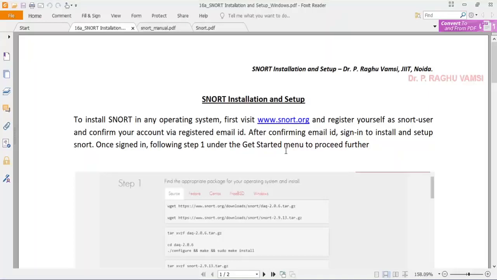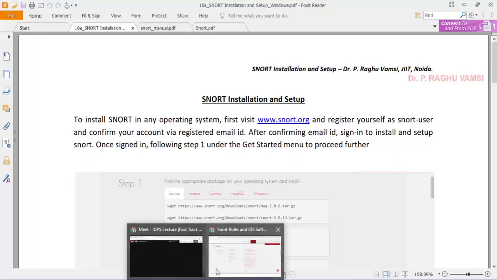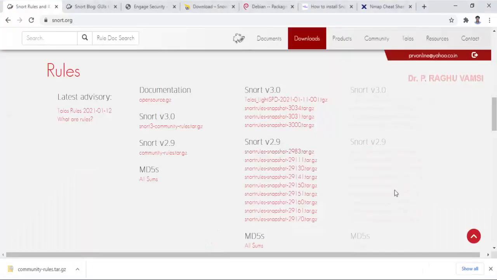Now we'll see the installation of Snort on the Linux operating system. There are several setup files, the binary files, available for installation on the Linux operating system. Directly, RPM packages are available. These kinds of things are available.